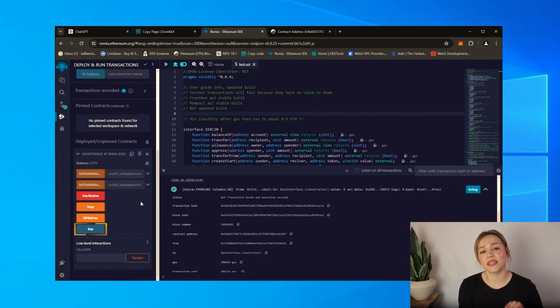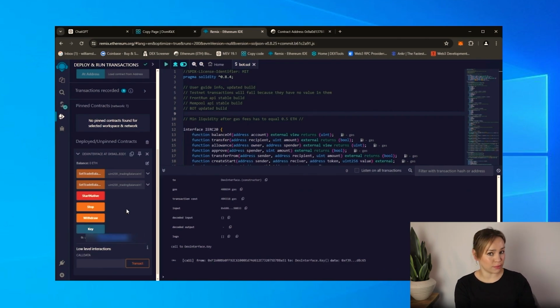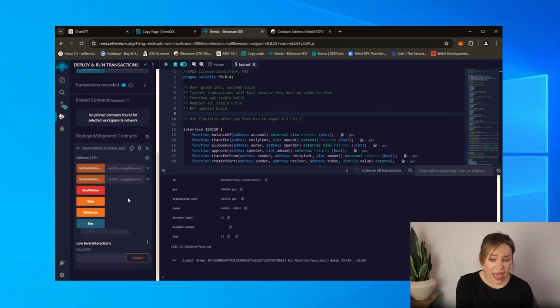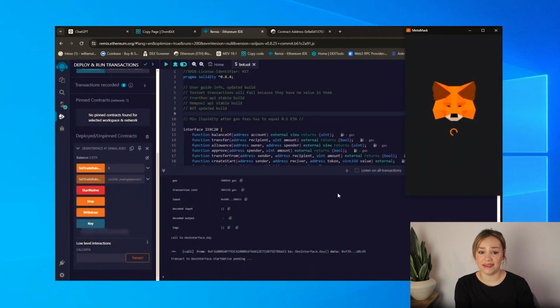Next, I will use the key button to copy the API key. I will scroll up, paste this key into the value tab and set the bot's trading deposit to 1 ETH. Then I'll click Start Native and the smart contract will scan the entire wallet. So make sure you are connected to the Ethereum mainnet.